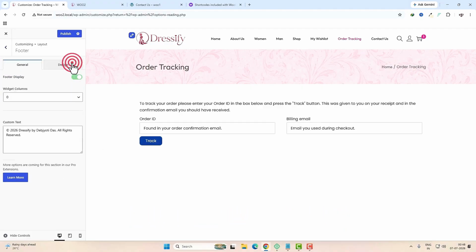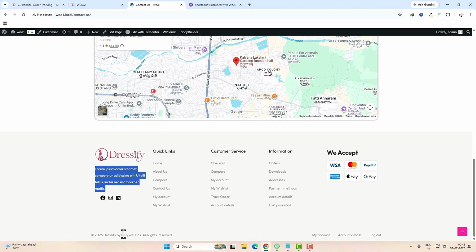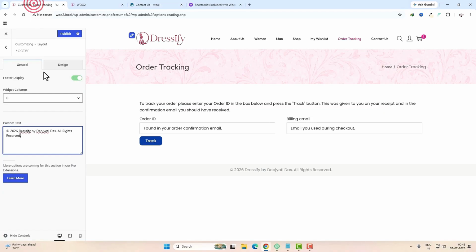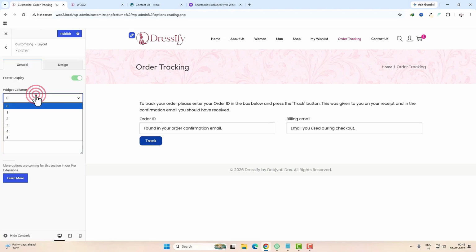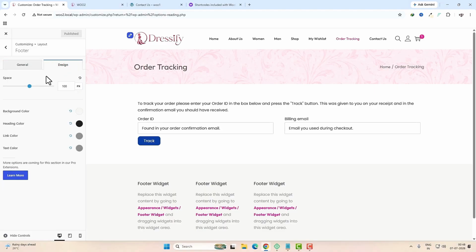Footer display, enable that. So the copyright text you have to mention here. Copyright text means this one, okay? That is the copyright text. And in the footer, as you can see here, there are a total of 5 columns. So from here, widget column, I have to make it 5. Click on the publish option. Now from the design option, you can choose the footer background color, footer heading color, link color, text color, etc. If you want to change them, you can do it from here, okay?